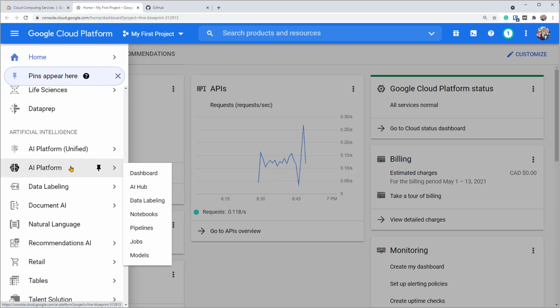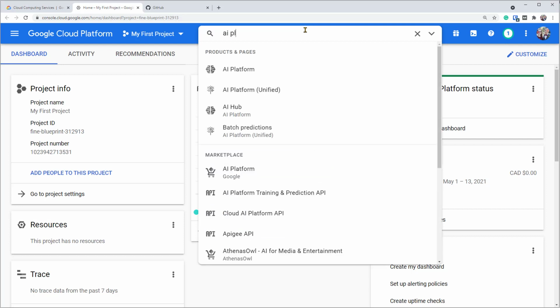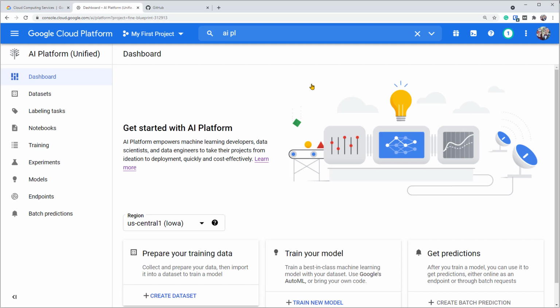You can click this to access it, or a faster way is to type in the Search Products and Resources bar, AI Platform. You can see both the classic AI Platform and AI Platform Unified. The Unified is a combination of the classic AI Platform and other auto machine learning functions. For our video, you can use either, so we'll select AI Platform Unified. If this is your first time accessing it, you need to enable the platform.